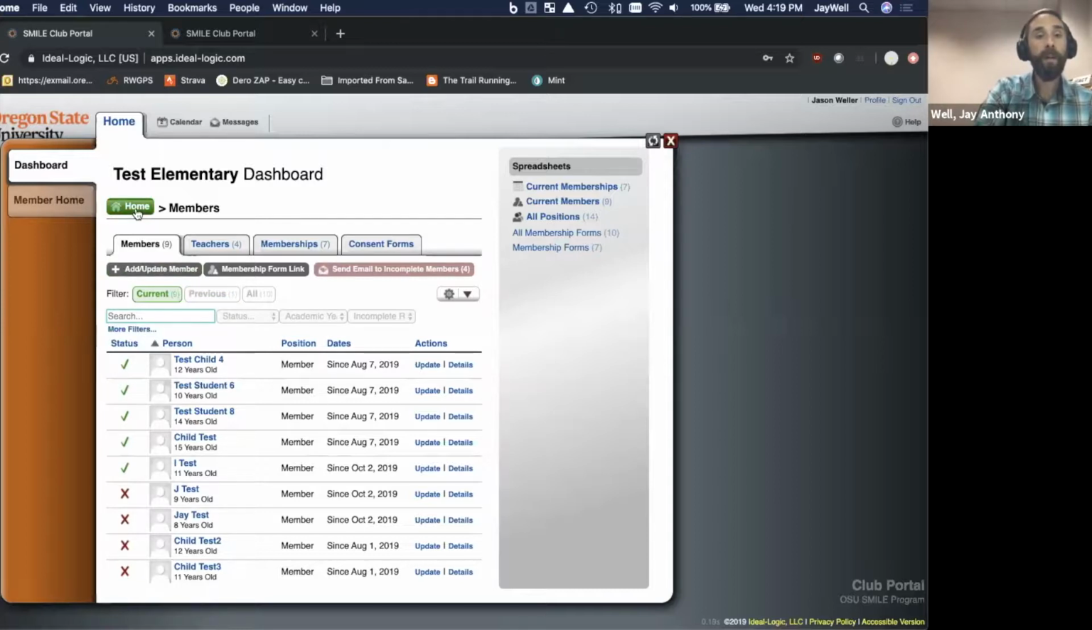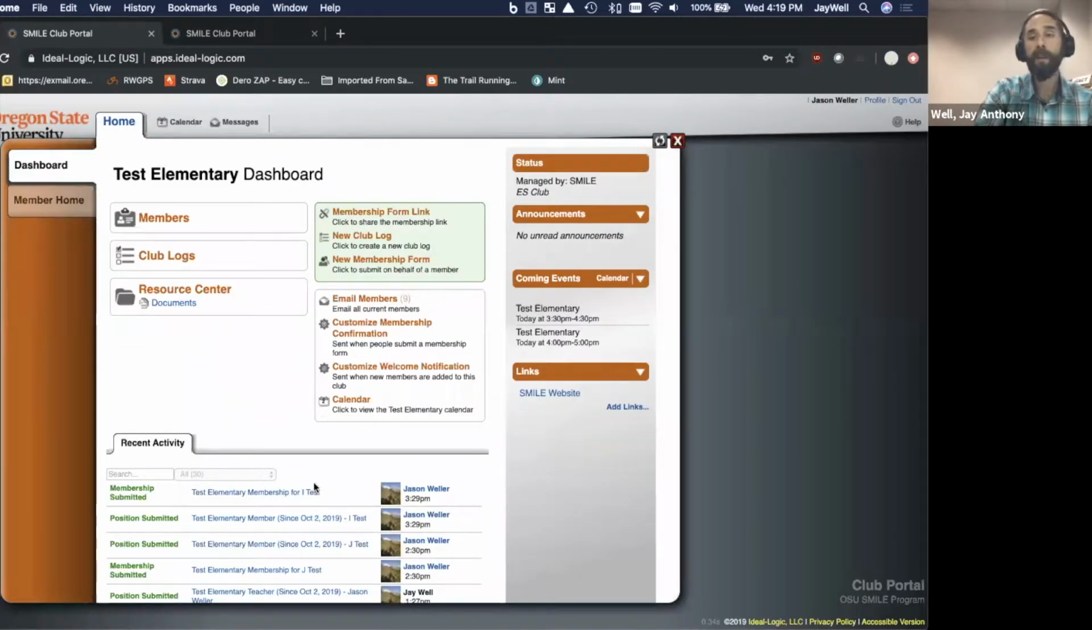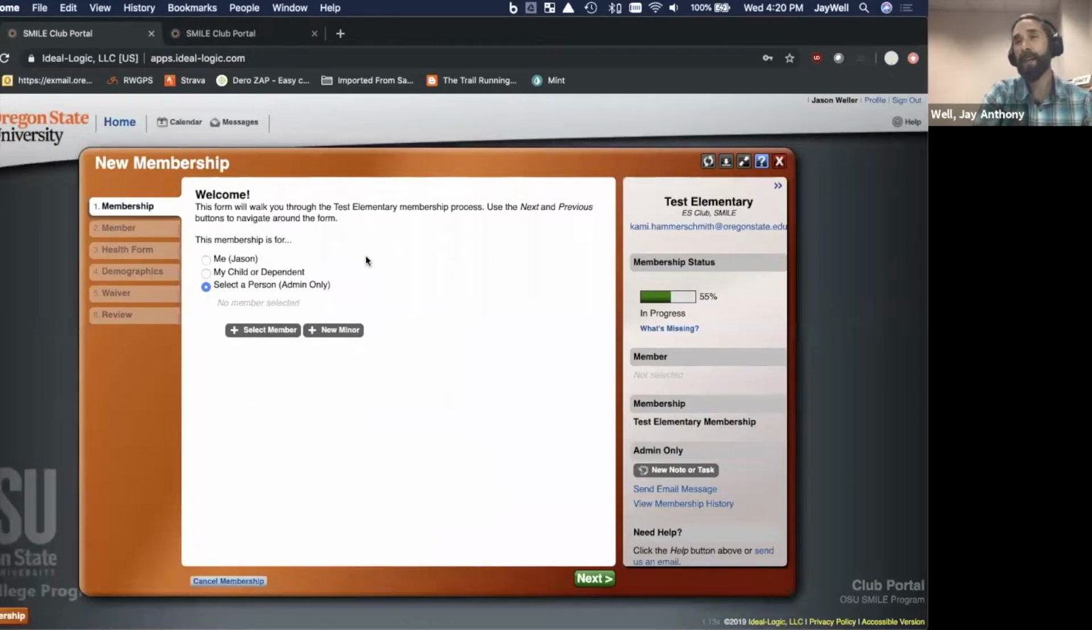So let's say a student comes to you and says, hey, my family doesn't have access to the internet or a computer or a phone, or I'm just having difficulty getting through it. Can you help me fill out this application? You can click this new membership form here, and I'm going to walk you through what that entails. I think it's also helpful to see from a parent's perspective what they're looking at when they're going through and filling out this application.